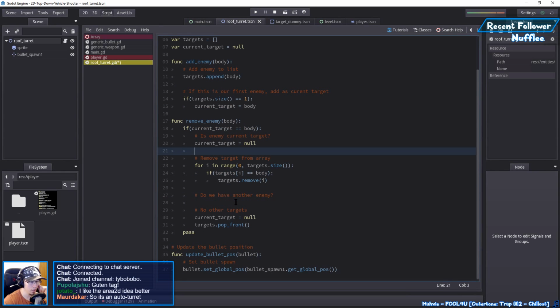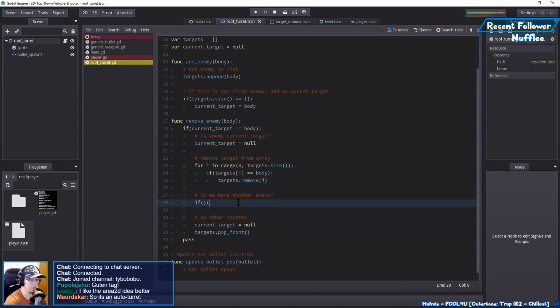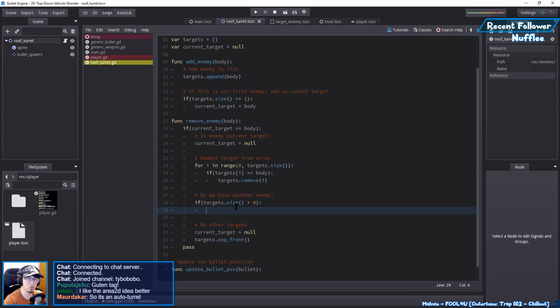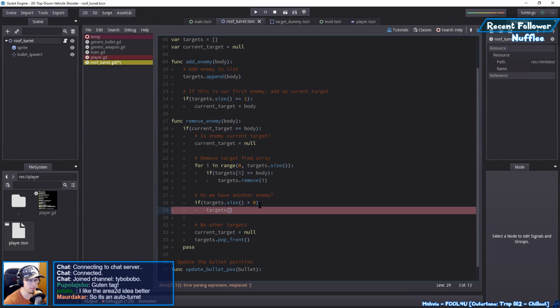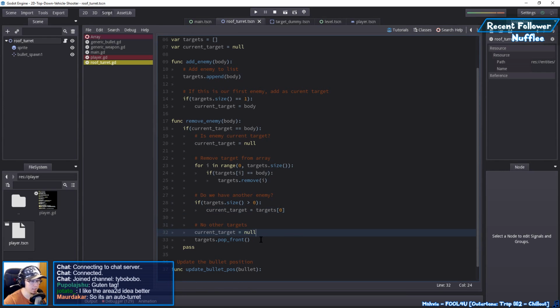Okay. Do we have another enemy? If target's size is greater than 0, then we have an enemy, so then we're just gonna add the first one. Yeah, the first one. So it'll target in order, I guess. I mean, that may or may not be what we want, but we'll fix that later if it becomes a nuisance or something noticeable. In which case, current target is equal now to the target's first one. Because why not? So I don't need this anymore.